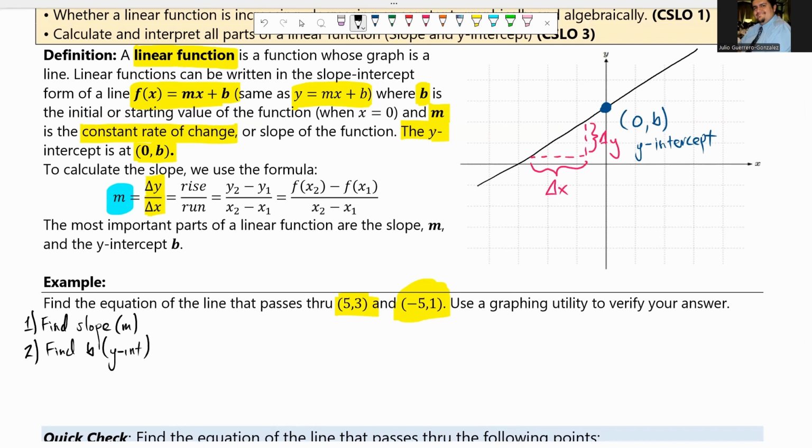Okay, and there's different ways of doing it. I'm going to show you one method, and I'm going to try to spell out each and every step. So I'm going to go ahead and do step 1 first. I'm going to try to find m. I'm going to try to find my slope first. And the way we do that is by using that equation, right?